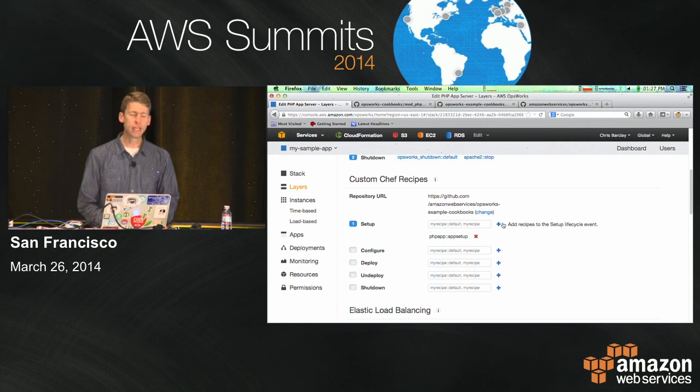And so now I'm basically extending a built-in layer. So I can extend a built-in layer, I can create a custom layer, or I can just use the layers as is.